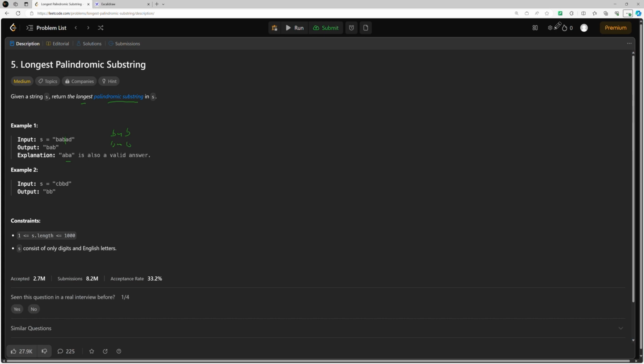And in the second example, we have BB as the substring that's palindromic. We cannot combine it with any other letter because it will break the palindromic property here. So the constraints are the following. The length of the string is from 1 to 1000, and the string consists only of digits and English letters.